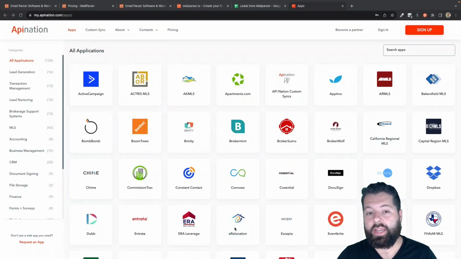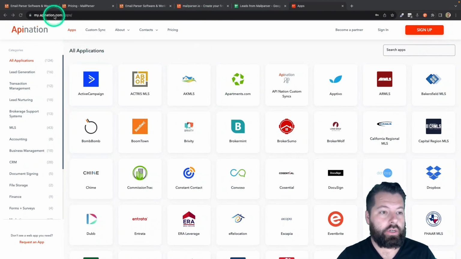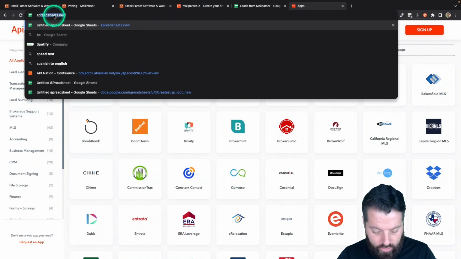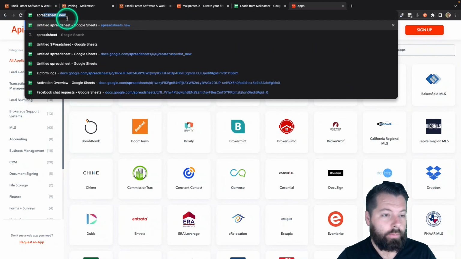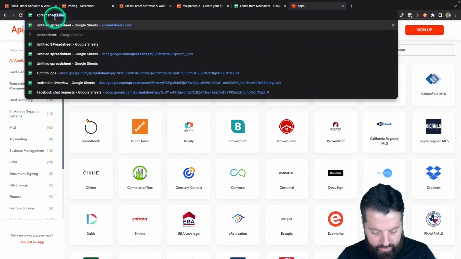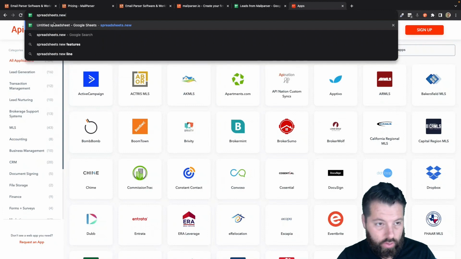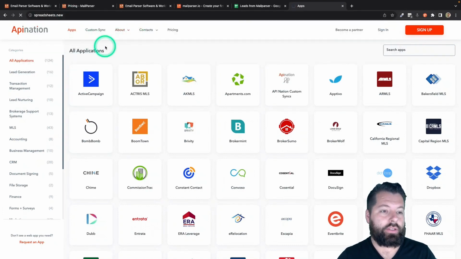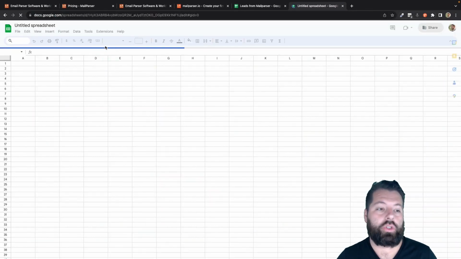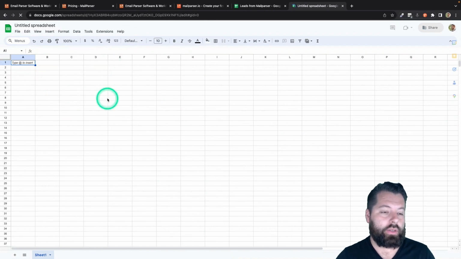The first step to setting up this automation is going to be creating a spreadsheet where all your leads are going to land. So we're going to open up a page here. In the address bar, you can actually just use this helpful little shortcut. It's spreadsheets.new. And if you type that in there, it's just going to create a new Google Sheet for you automatically. So there we go.